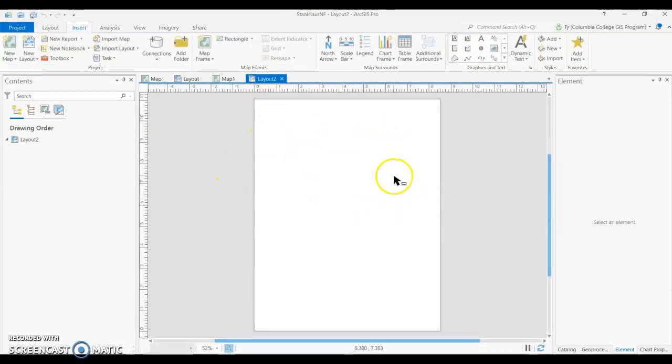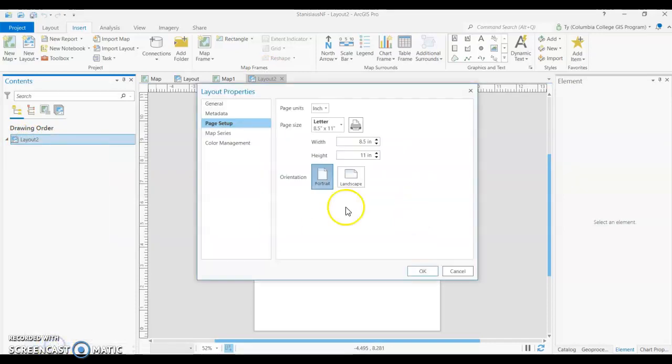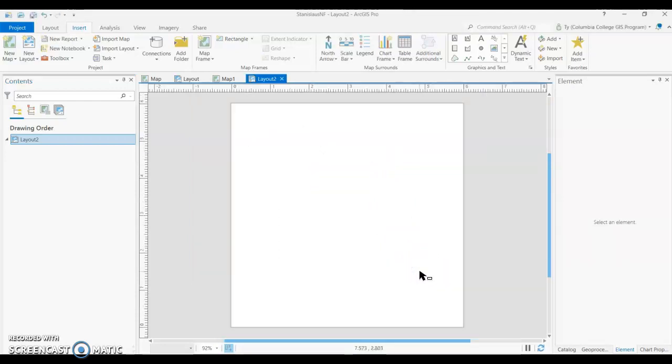So now that it's here, right, it looks like a letter size, like a piece of paper, but I can right-click on the layout in the table of contents here, go to Properties, and I can adjust it here, the size, the width and height. I want this map in my report to be 6 by 6 inches. So I can just easily adjust that to 6 by 6 inches and hit OK. Right, so now it's a nice clean square.